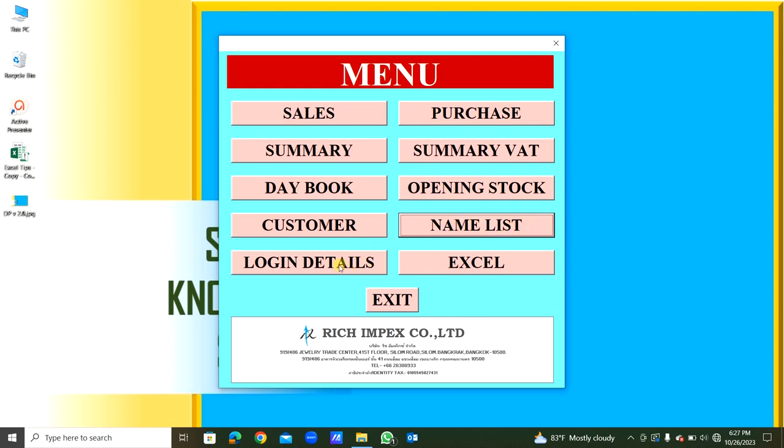Also login details we can see, who are entering into this software. And when we click the Excel command button, we can see the Excel file. Only with this command button we can see the Excel file. When we click the exit button, it will close. Everything will be saved and closed.